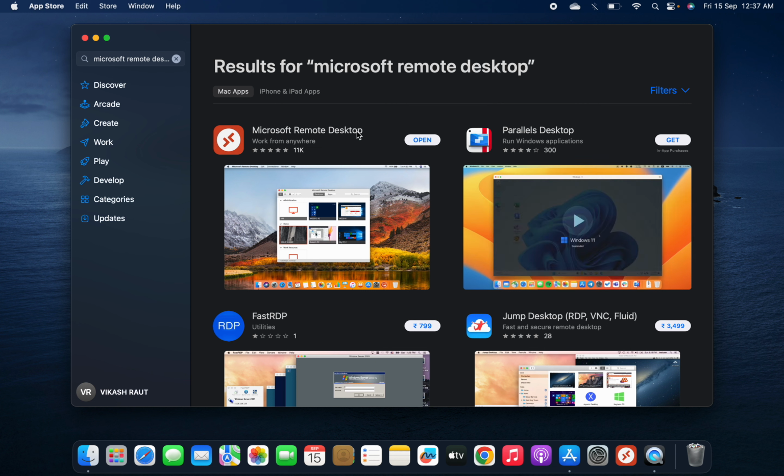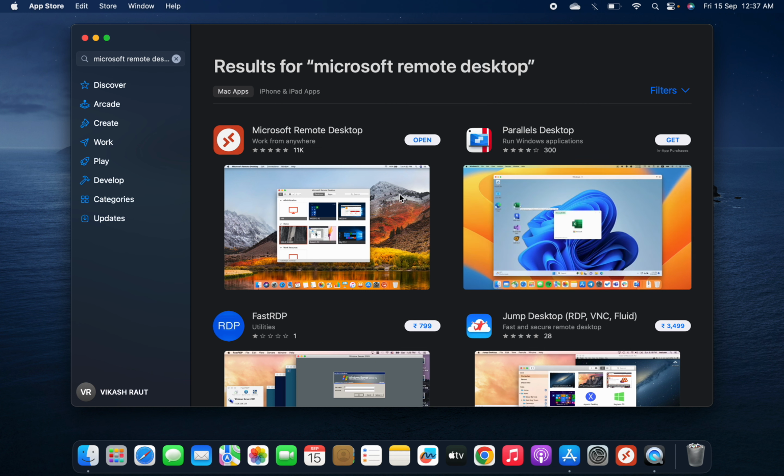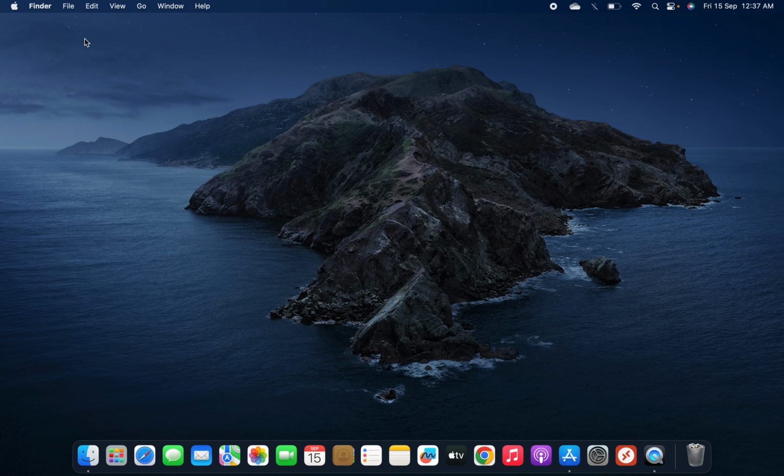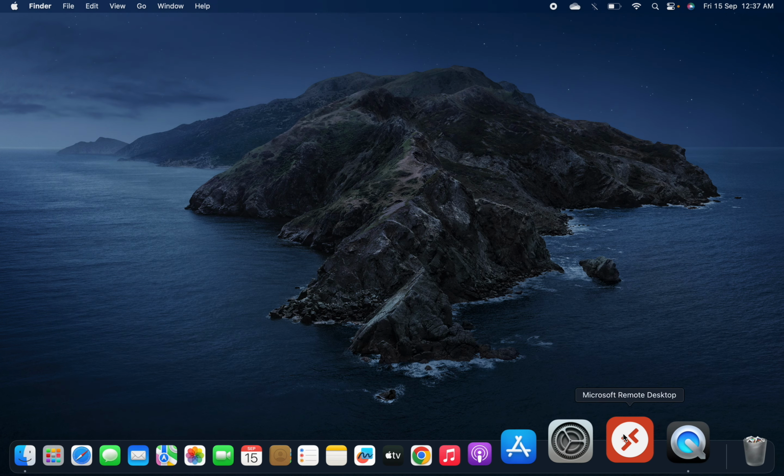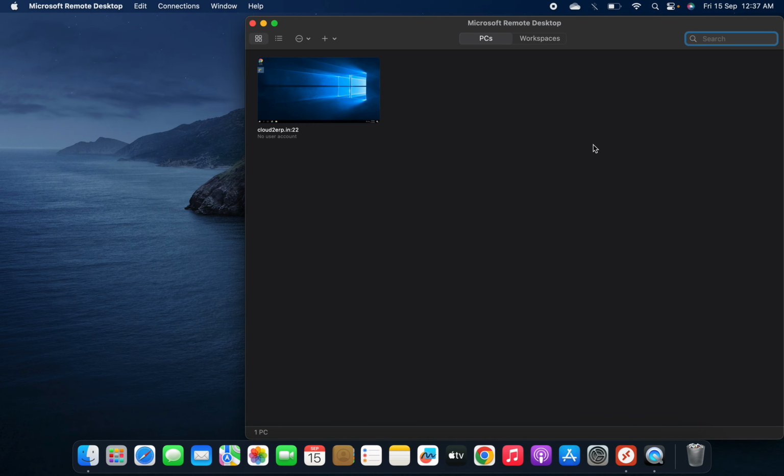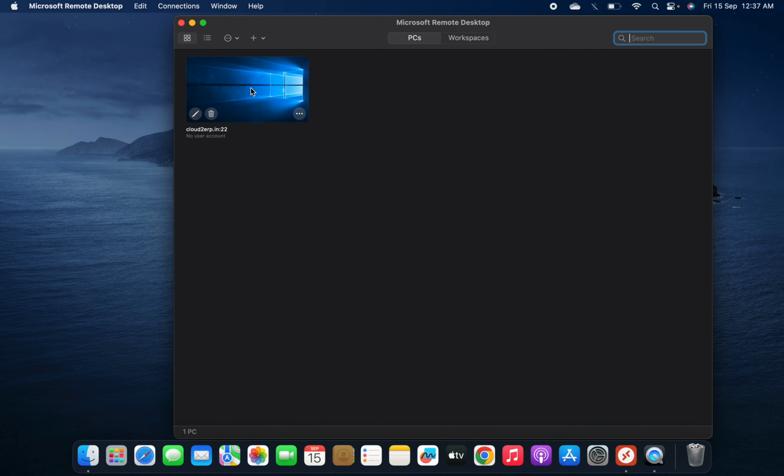So you can see this is the application which I'm using right now. As I have already downloaded it, first of all I will double click on it and open it. You can see on this screen that the PC is already added. How can we add this PC for the very first time if we are using this application on a Mac? You can see at the top here we have a plus icon. Just click on it, you will find two options. You just have to click on add PC.